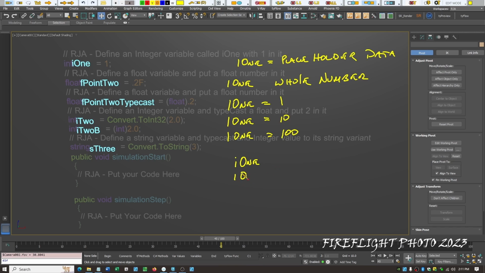I1 with different capital lettering is another variable. They are not the same. Everything about variables in programming is case sensitive. So these are all different, if you can sense my different capitalization here. So be careful how you type and enter your variable names, because it is case sensitive.